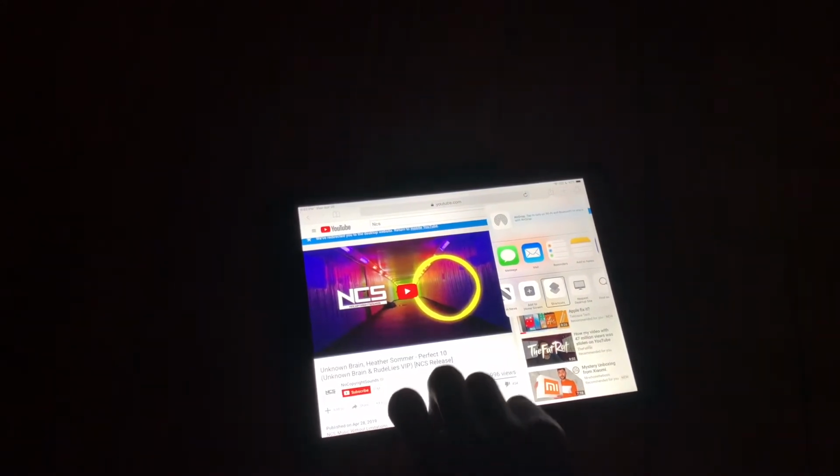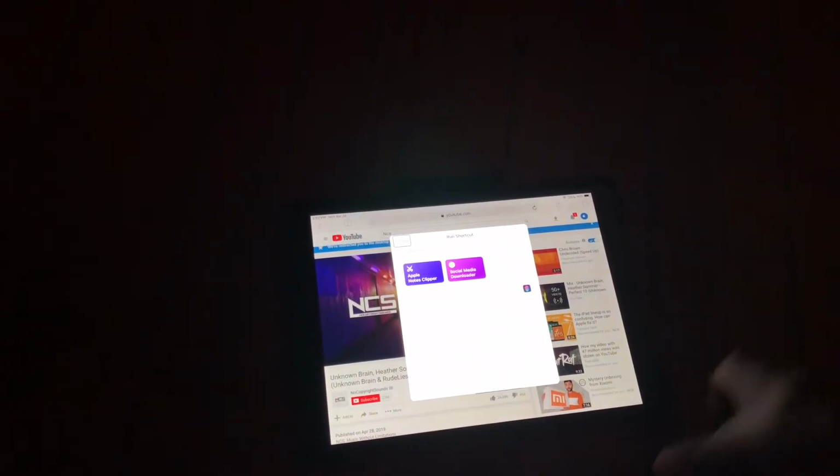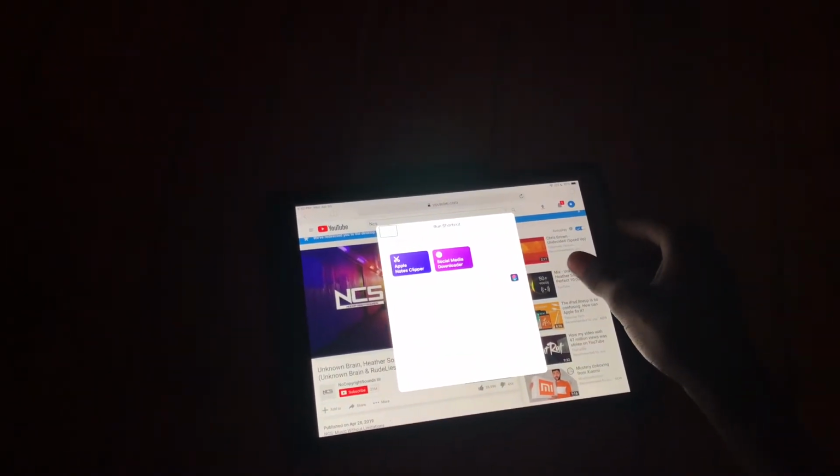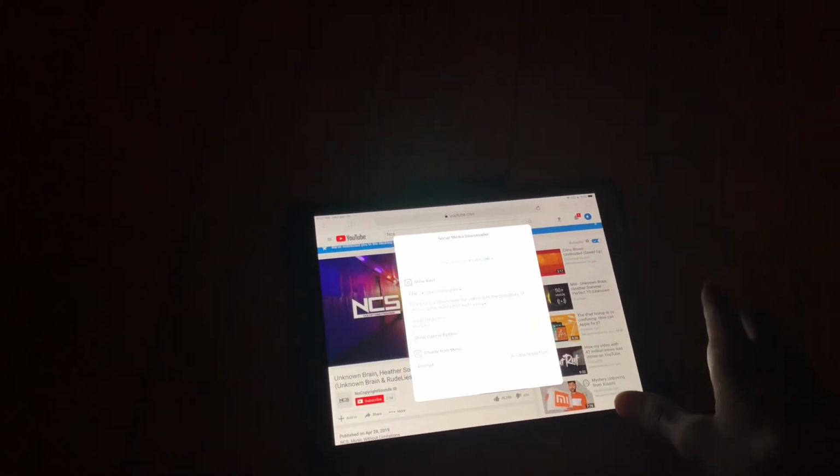It's really not that hard. I'm going to go ahead and click on here. Cancel button. And what we're going to need to do, we're going to click on Social Media Downloader. Run shortcut, Apple Notes clip, Social Media Downloader.